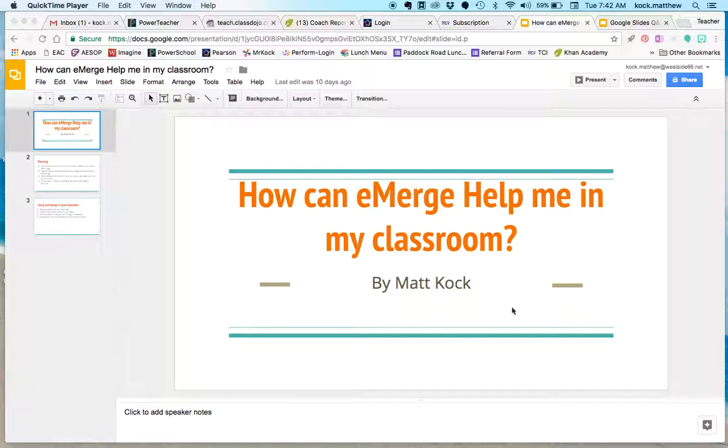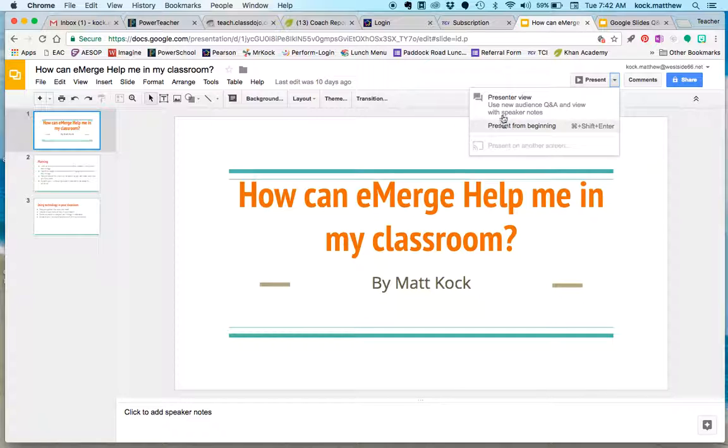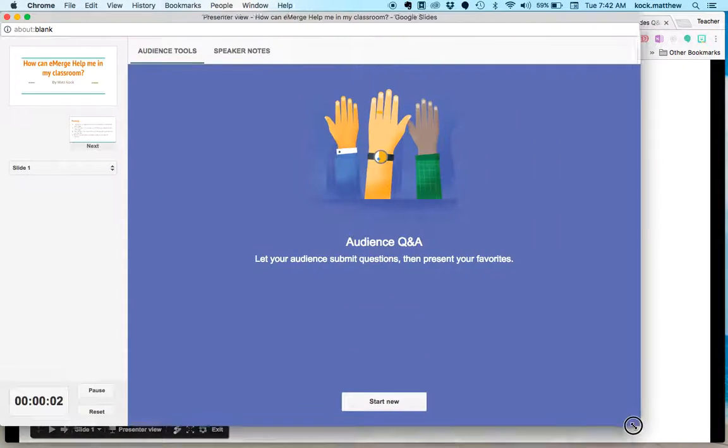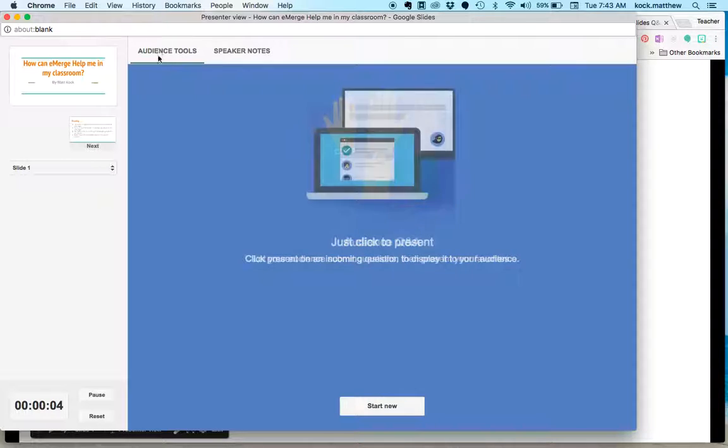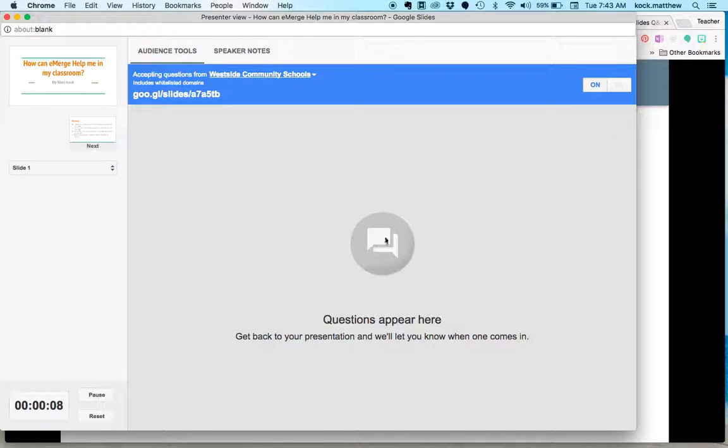It's real easy. So you're on your Google Slides. You've created your slideshow. You can see I have my slide deck over there. I'm going to go into the Present menu, and I'm going to select Presenter View, and I'm going to pull this window out because I want to be able to see everything. What I'm going to do here is I'm going to go up, and I'm going to make sure Audience Tools is selected, and I'm going to click Start New, and it's going to bring up this little bar here.